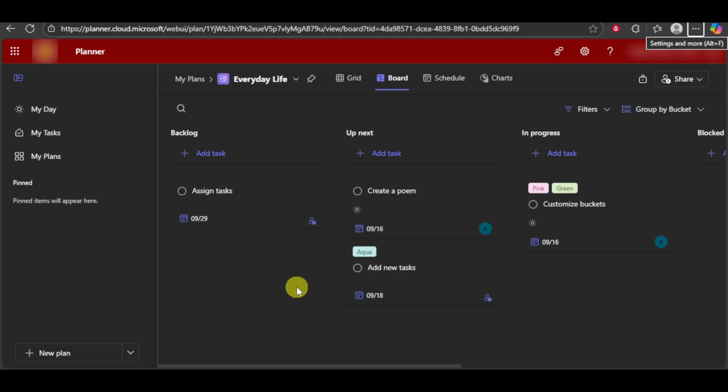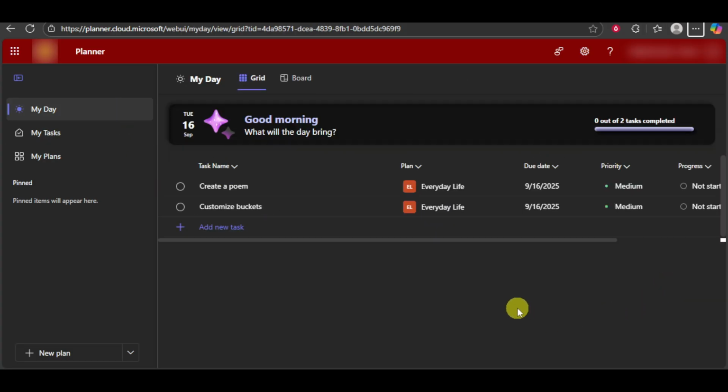So if you want to have a personal reminder, you can assign a task to yourself. So I have assigned this task to myself, and then it will actually appear on my day option. So here it is right there. I have this task for today.